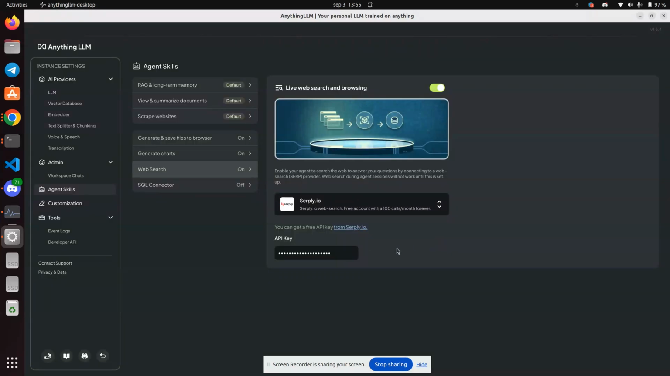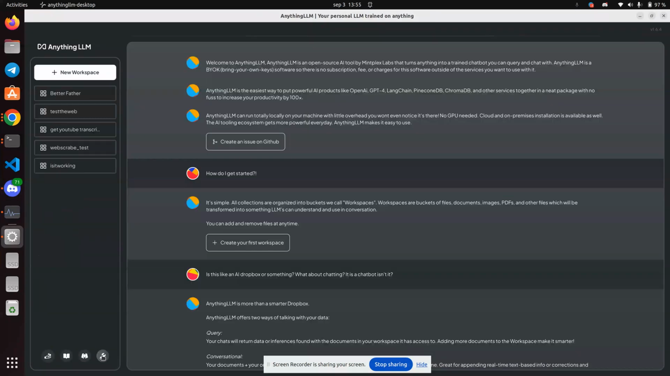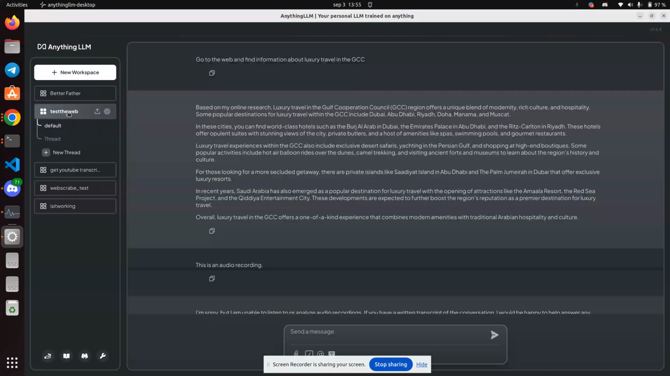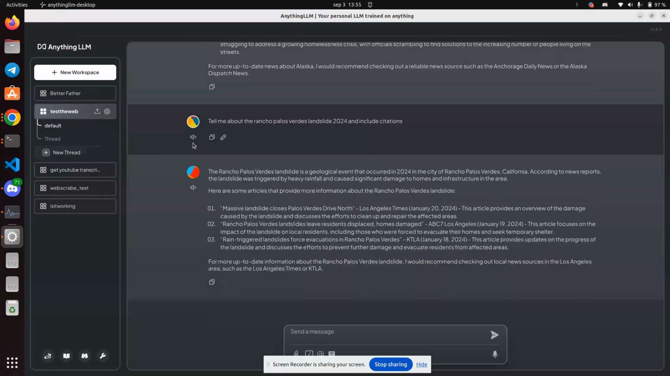And what I discovered is when I did do the search, you can see, for example, I'm doing a search on, can't zoom. That's a bummer. I thought this application was built on Node.js, so I figured it would be running on HTML, but it's not. So the search term was Rancho Palos Verdes landslide 2024.